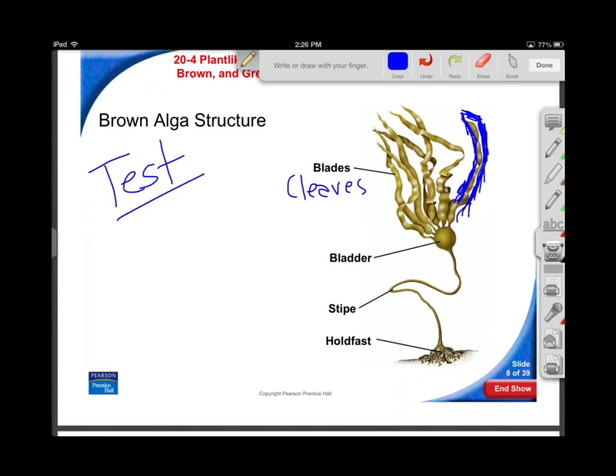Pretty basic. Your bladder is basically a float device. It's filled with a gas, and it's what holds the plant up at the surface of the water. The stipe, we could just as easily call the stem. And the holdfast, it's root-like. It's not really a root because it doesn't do any absorbing. So we'll call it a root-like structure.